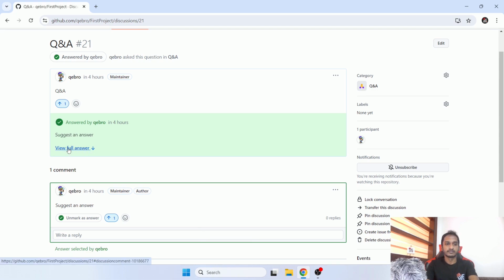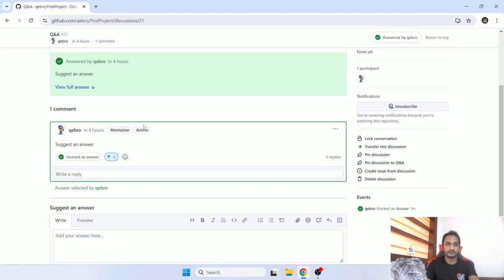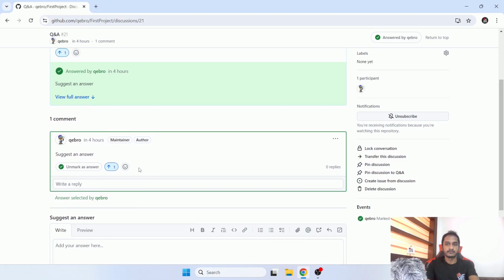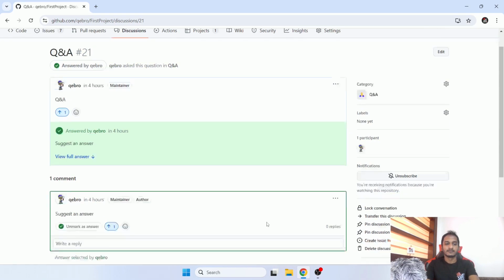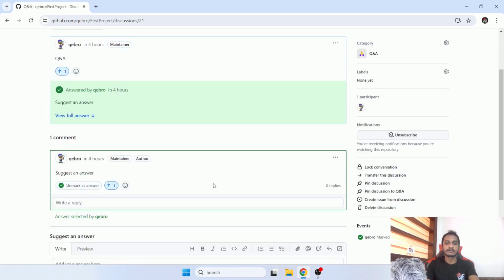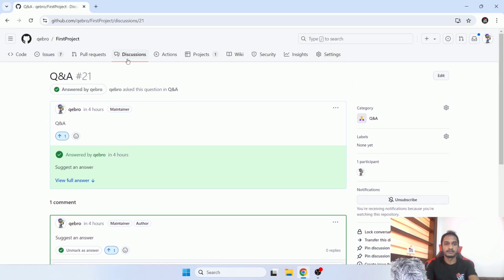And now you saw here the answer was added to the question too. So you can view the full answer. It will be linked to the correct answer. So this part is similar to Stack Overflow. Within your company or within your repository, you can have your own Stack Overflow for questions and answers. You can mark the correct answers too. And here the other options are the same, nothing different.